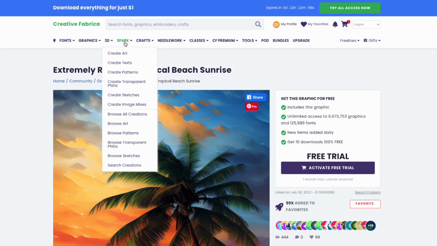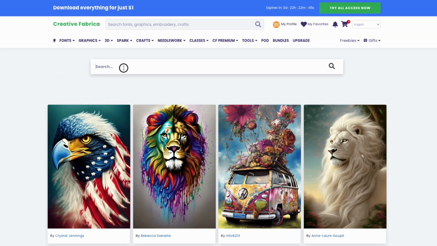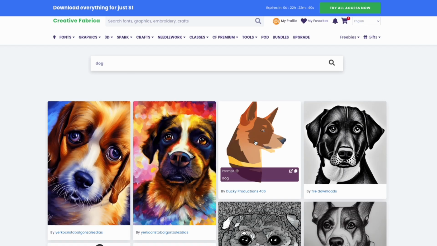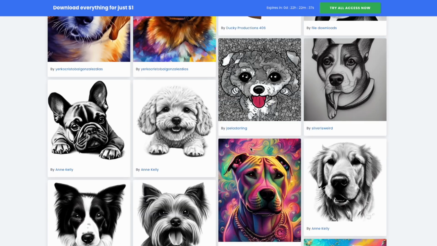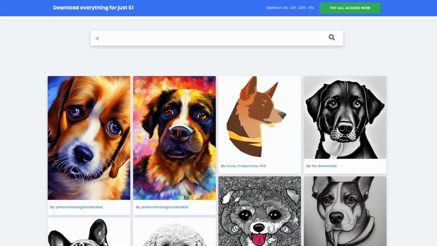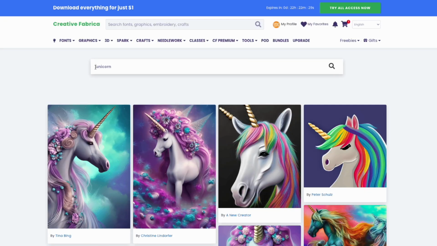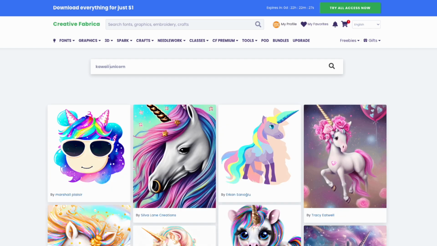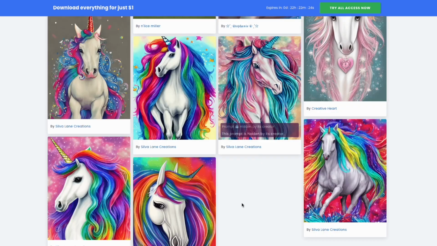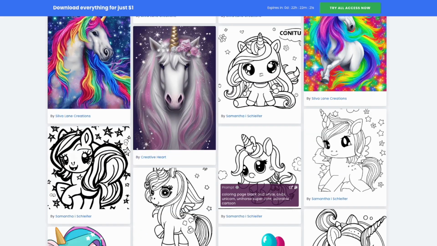So let's see, what else are we missing? I think I did all of it. So this is Spark, browse art, which is pretty much browse all creations. So you got the art, you got the patterns, the PNGs, the sketches, and then you can also search. So let's do that. That's the last thing. If you're looking for something specific, so let's do just dog, right? These are all the dogs. Do they have unicorns? Let's see. Yeah. So I think you could do even kawaii. Look at that. Specifically kawaii unicorns. You can see that too.